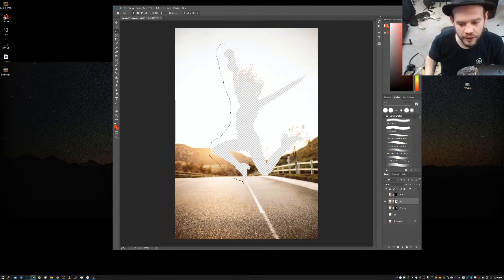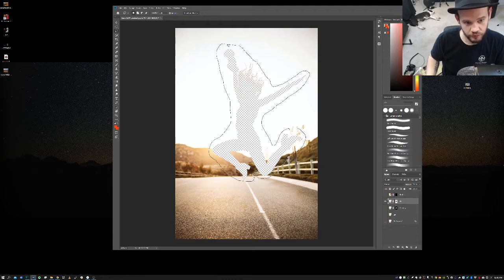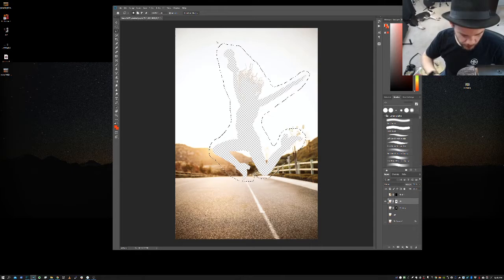Right, make sure you're on the correct layer. I'm on the layer that we're going to make our new background. That's the point of this. And I'm just selecting around where she is not anymore. Right? So we've got our selection of our girl here. Right? And now she's surrounded by those marching ants.